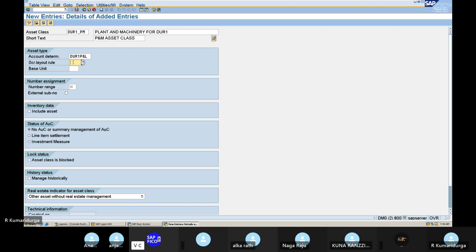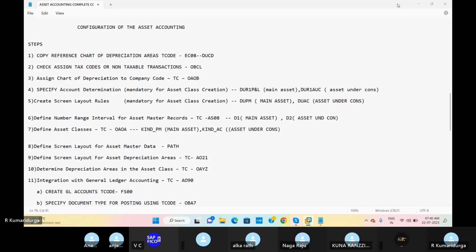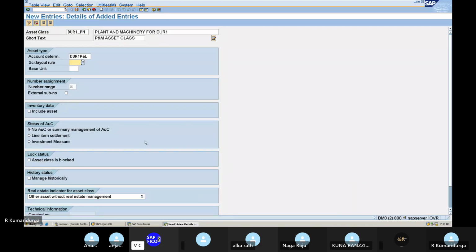And what is the screen layout rule? Take out the screen layout rule. DUPM is the screen layout rule for the main asset. The next one is number range assignment; give the number range D1. Inventory data: we need to tick mark this, that is include assets. That is very, very important. And status of asset under construction, it is not an asset under construction. So go to the save button and save it, ma'am.